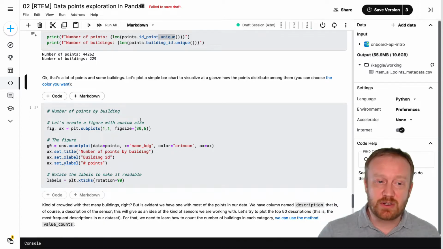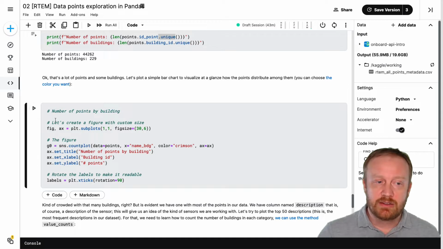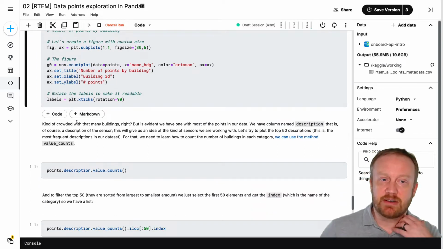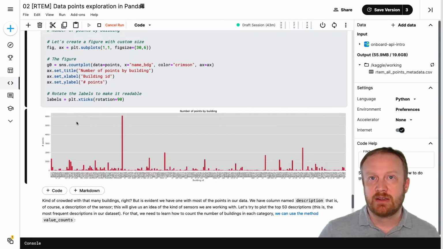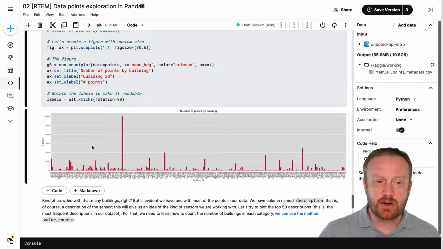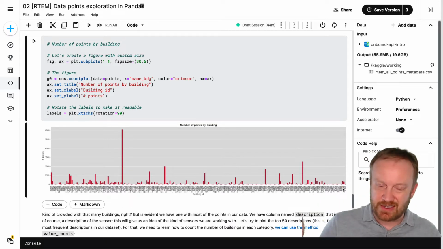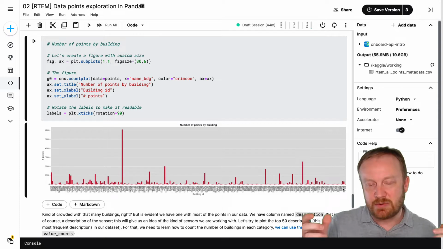Let's try to visualize what these points look like. Let's look at the number of points by building, so we get a sense of whether it's pretty consistent across the data set. How many buildings? Does every building have the same number of points? What we end up with in this chart is that the answer is no, actually. There are 229 buildings on the x-axis, so it's kind of smushed together. You can't really see the names, but they're not really meaningful anyway.